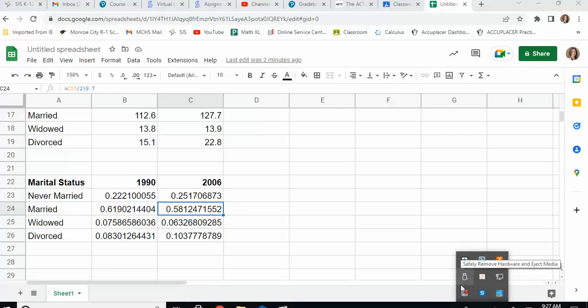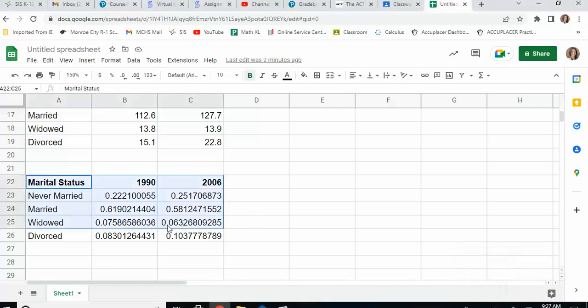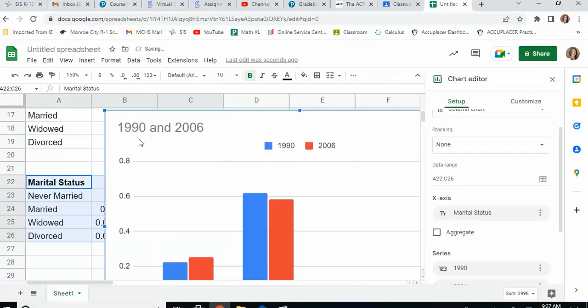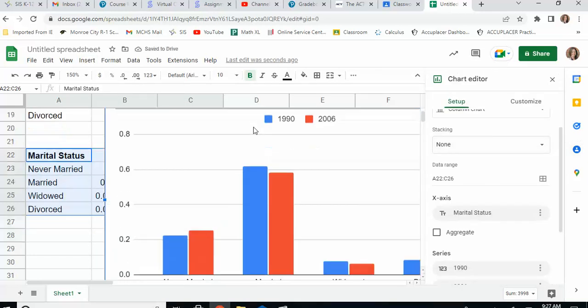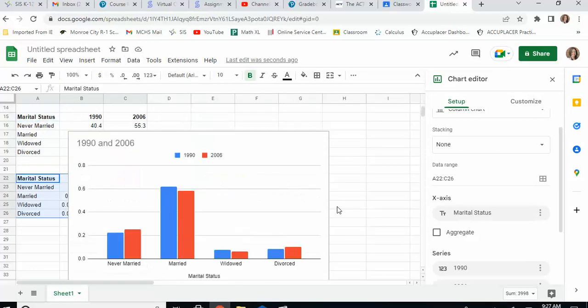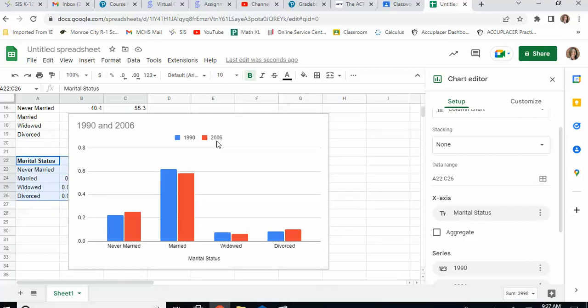We want a side-by-side bar graph. So I am going to highlight all of this because I want all of it in one table. So my marital status and my relative frequencies for both years. And we're going to go to Insert, Chart again. Now it tries to guess what we might want. Does this look right? It's got the marital status in both years side by side. It gives us a legend, tells us which color is what. So that's what we're looking for.